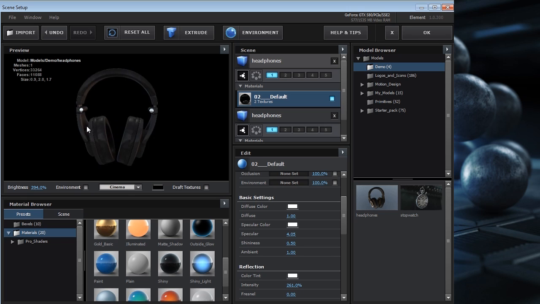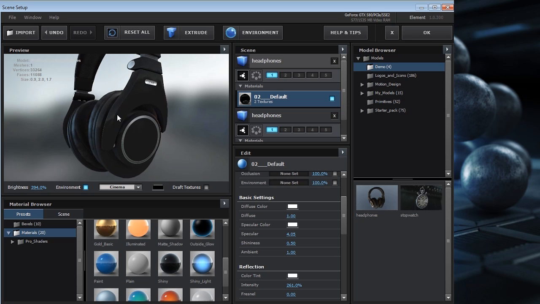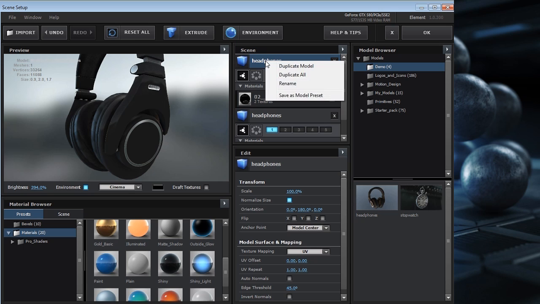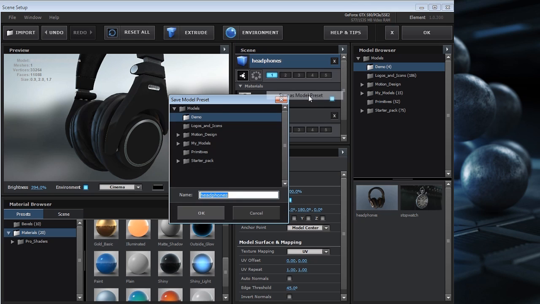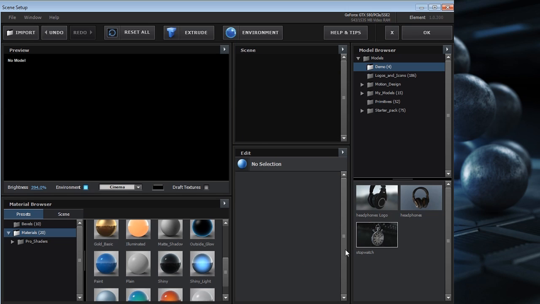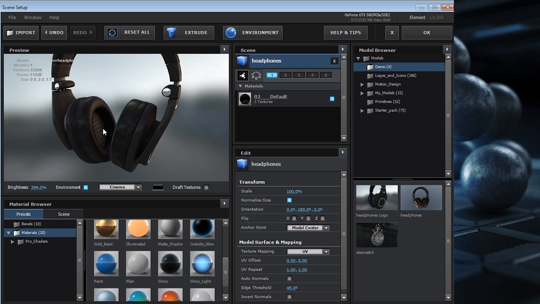And once you set it up, the other cool thing you can do, say it's a logo or something that you have to use a lot, is just right click on the object, save as model preset, and hit OK. And now that object is saved with all of your settings, and it uses the original OBJ file. So if I were to delete all of this, I can just click on it, and I've loaded it again, and it's ready to go.